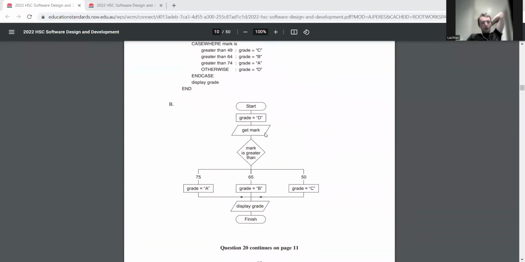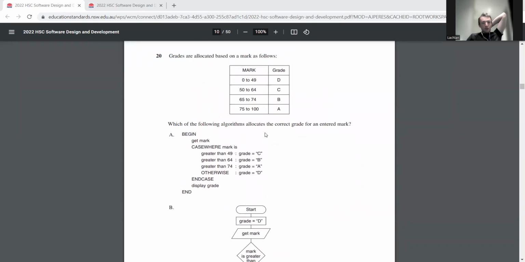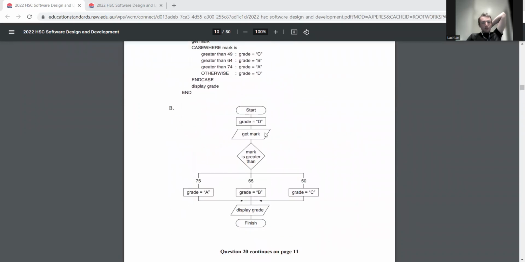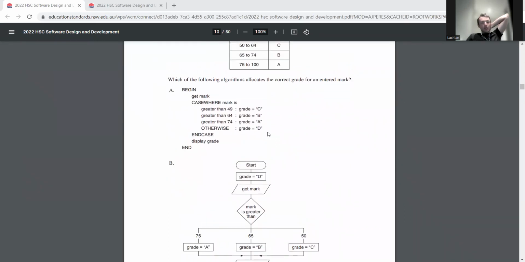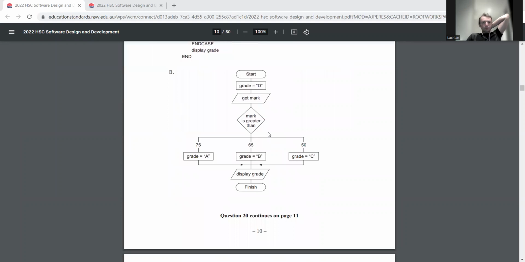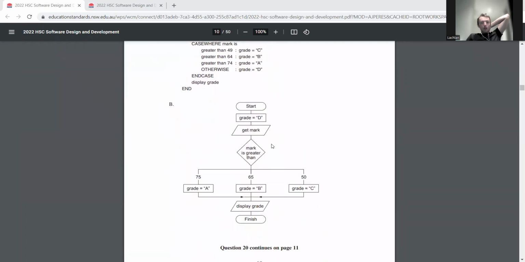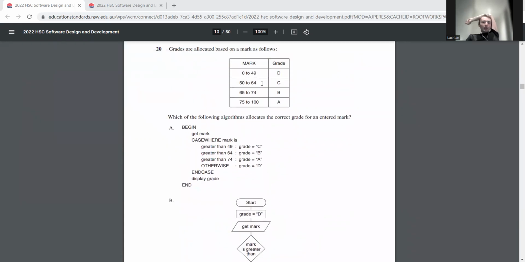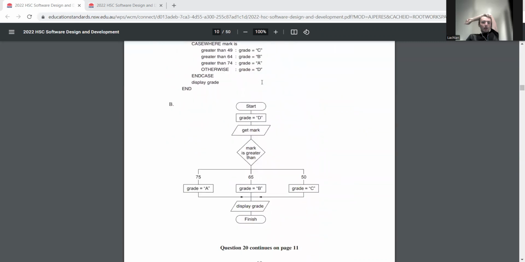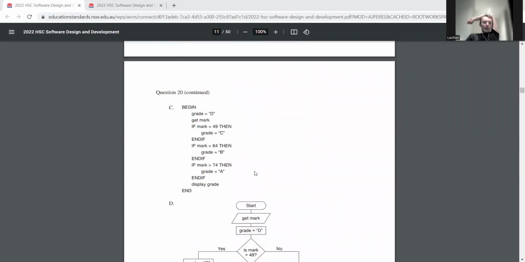Grade equals D, get mark. If mark is greater than 70... so this would work, except because this is greater than, not equal to, because if you have 65, you should get a B. But this says mark is greater than 65. So if you get a 65, you won't get a B. So I don't think that's the answer.